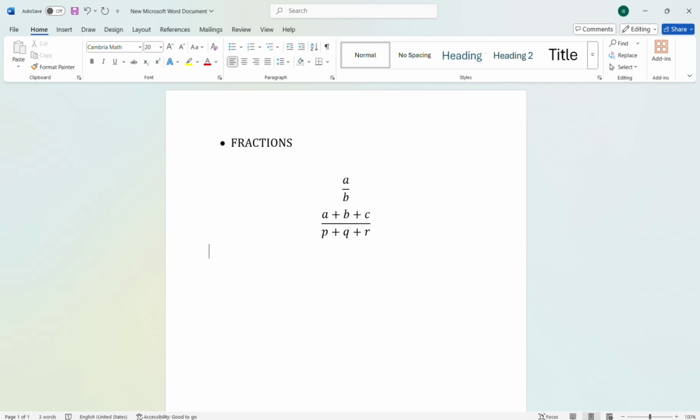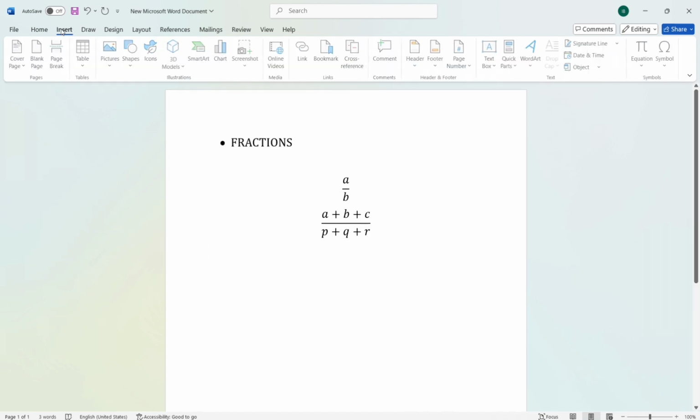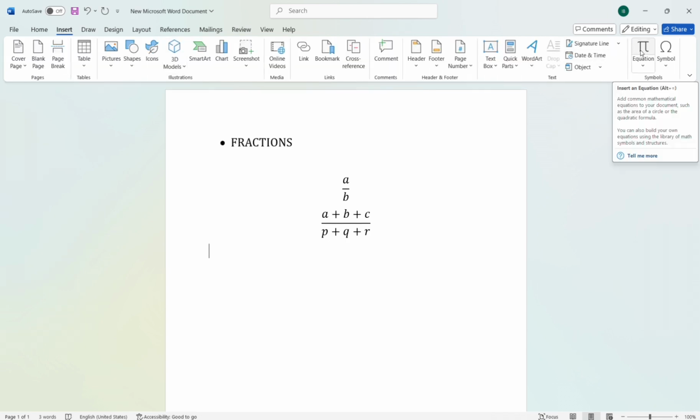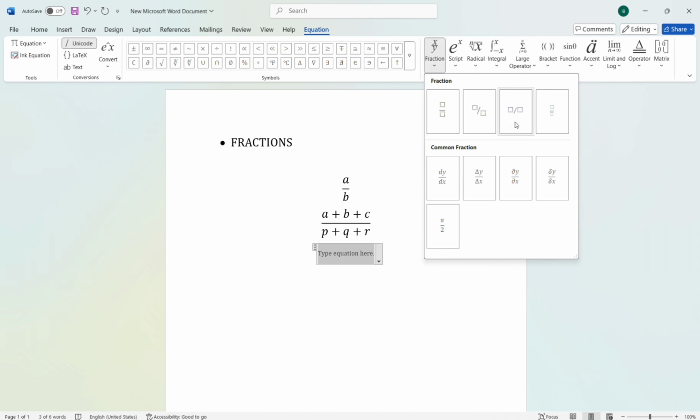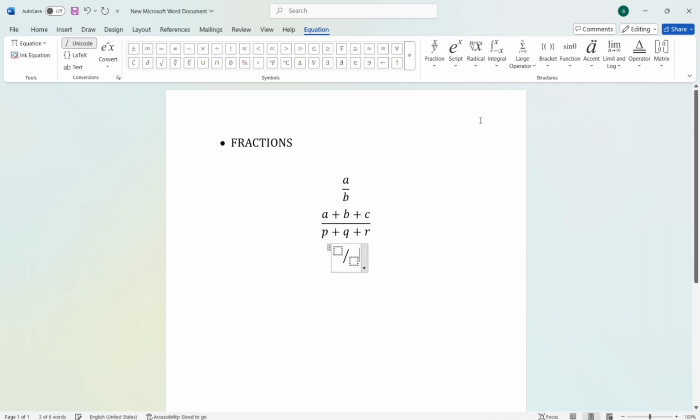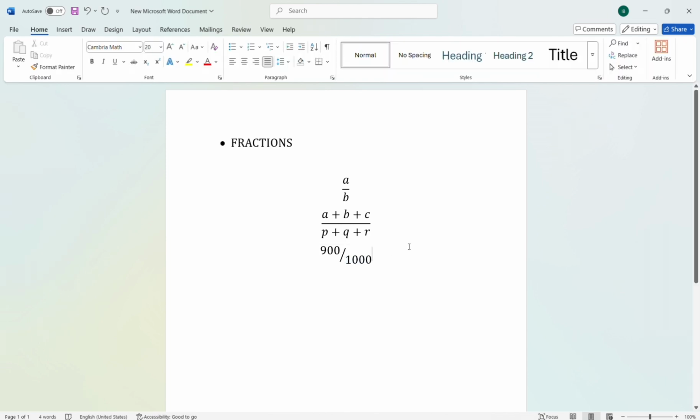So there is another way through which we can write fractions. We firstly will go to the insert section, click on the equation and then click on the fraction. Here we'll find different types of fraction layouts which you can use in our documents. So let us click on the second one. So in the numerator we can write some number as well as in the denominator, and thus we can get a fraction. So this is another way through which we can write fractions.